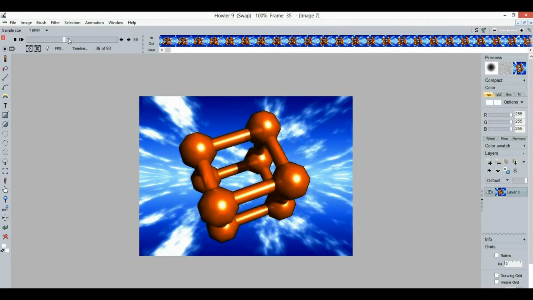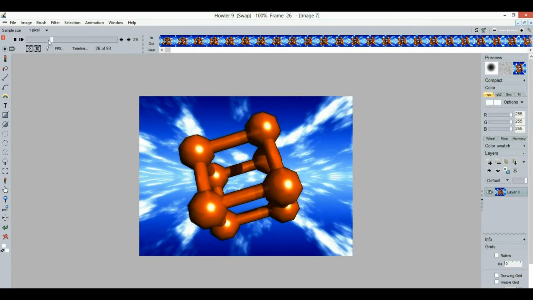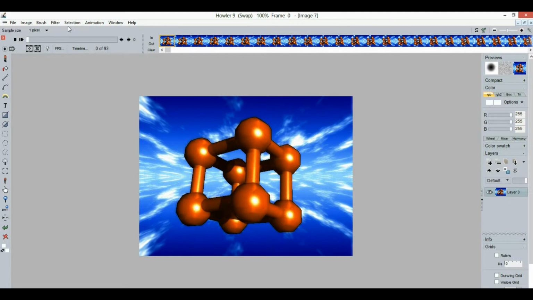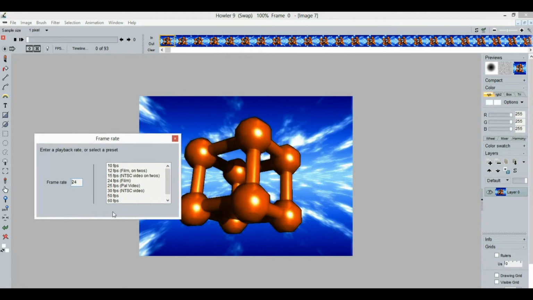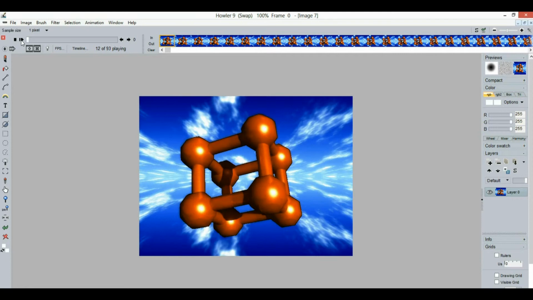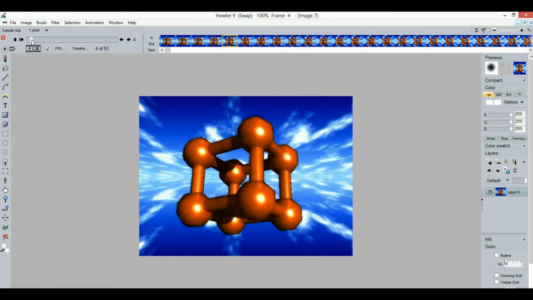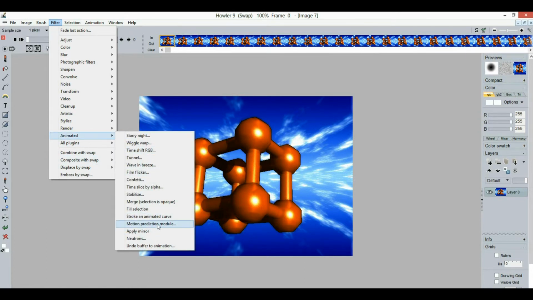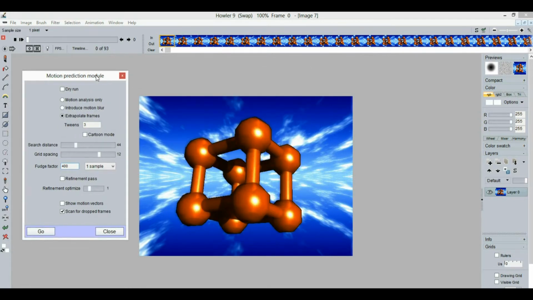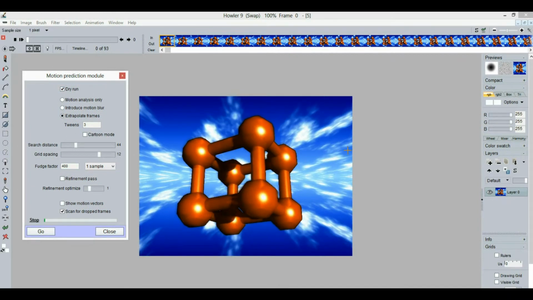Now my final top preferred filter here would be to actually also slow it down a little bit. Right now we are playing at 24 frames a second. Let's say we want this at 30. That's actually faster, not slower. But I really want to slow it down. So what I'll do is go to the traditional filter and animated motion prediction module, and give it a dry run first. Try that initially like this.